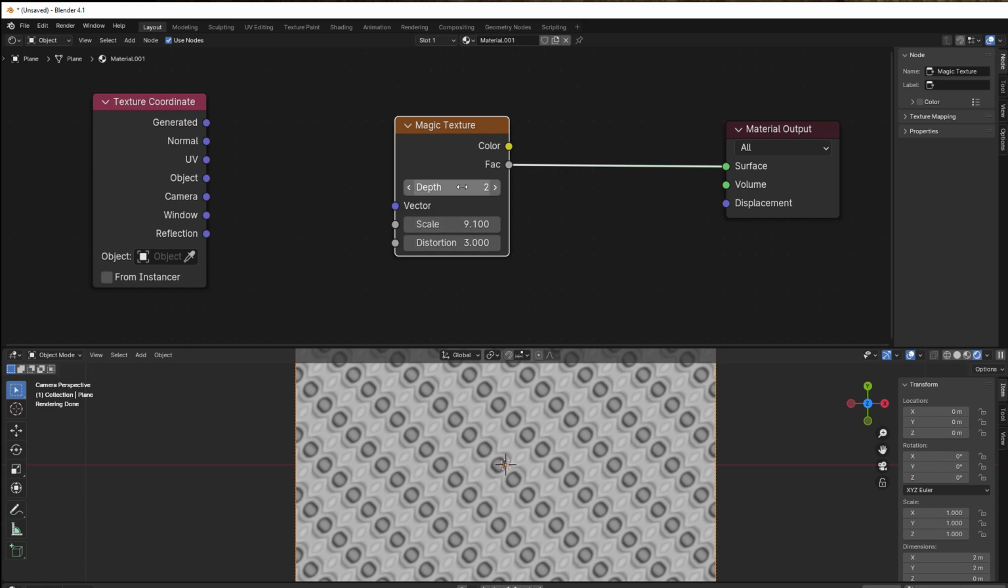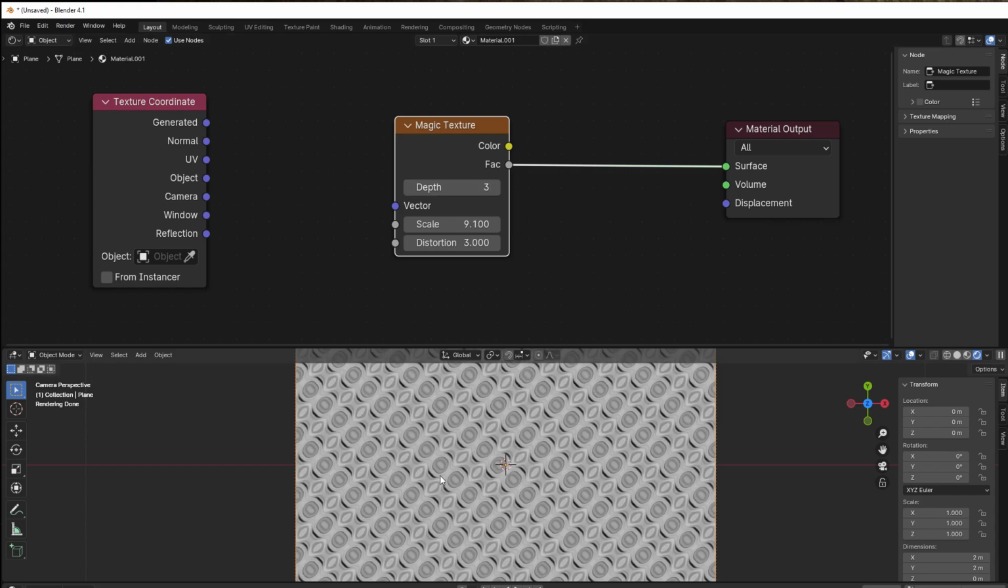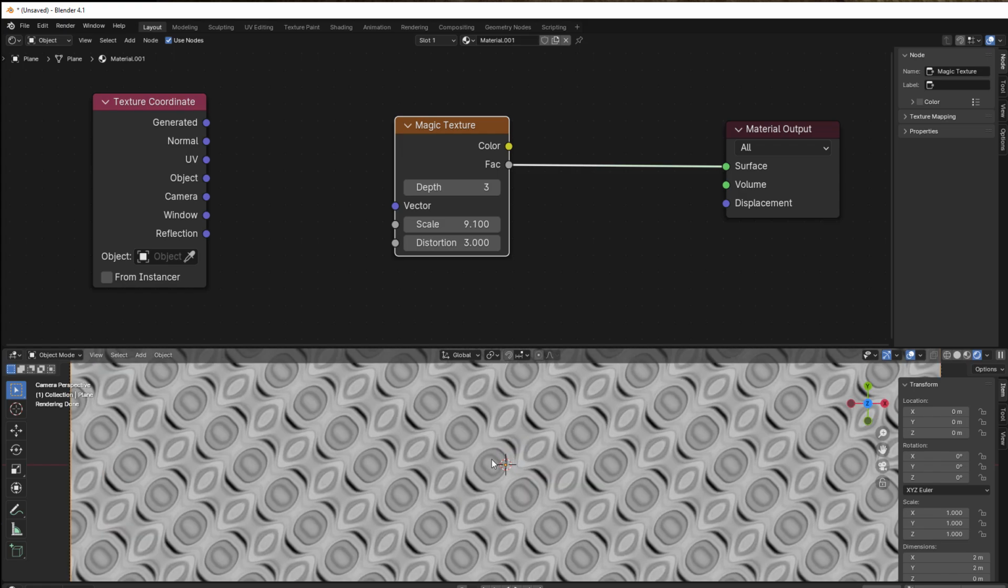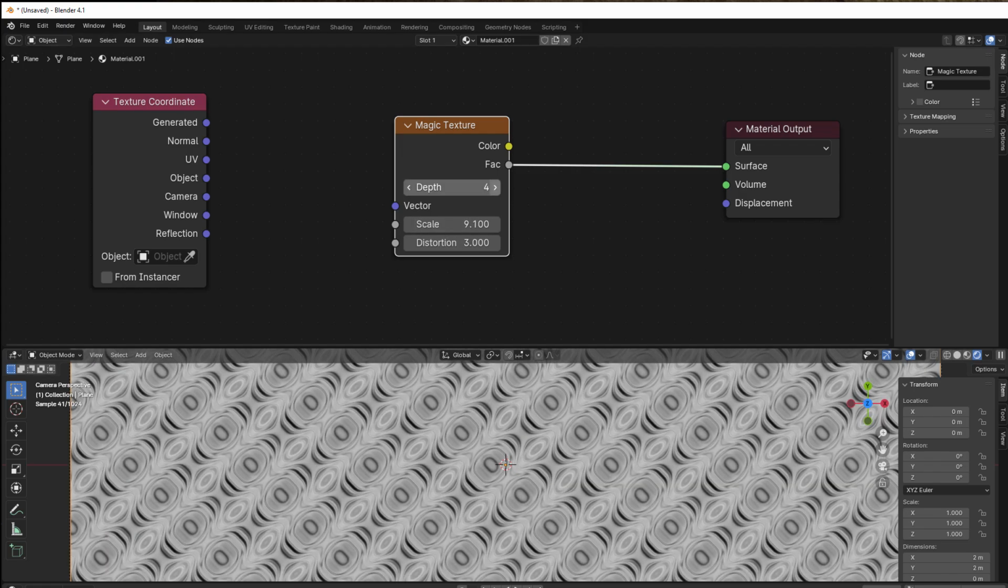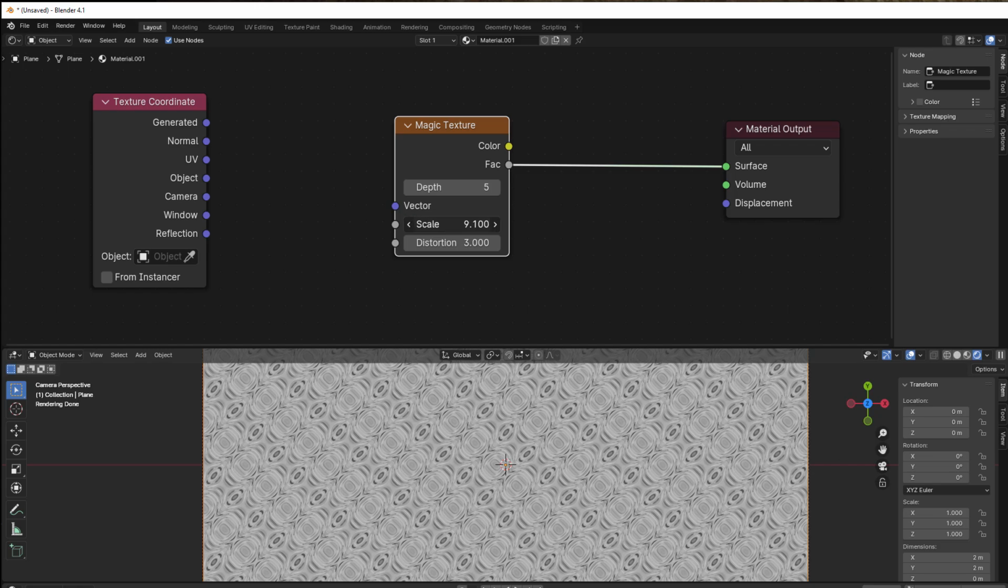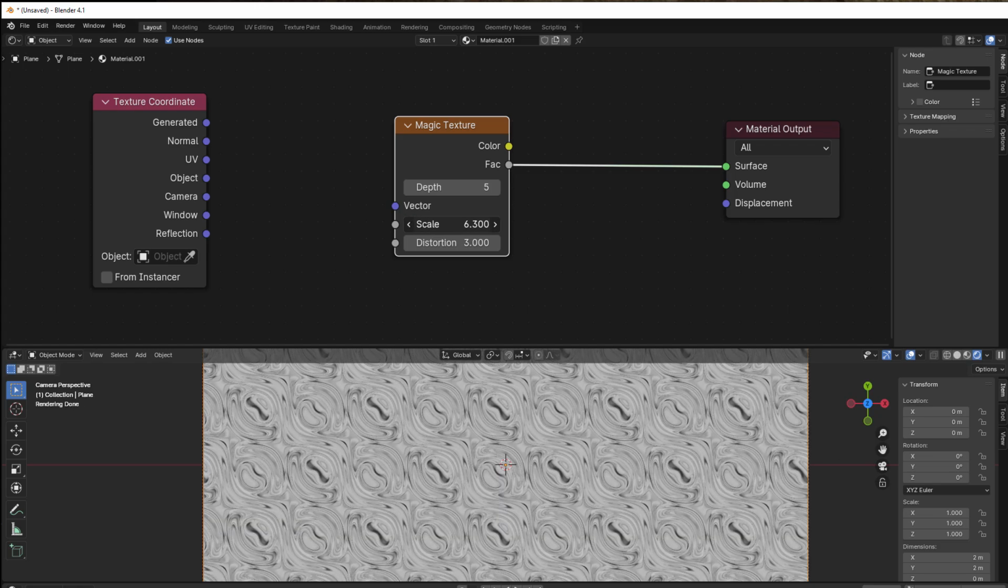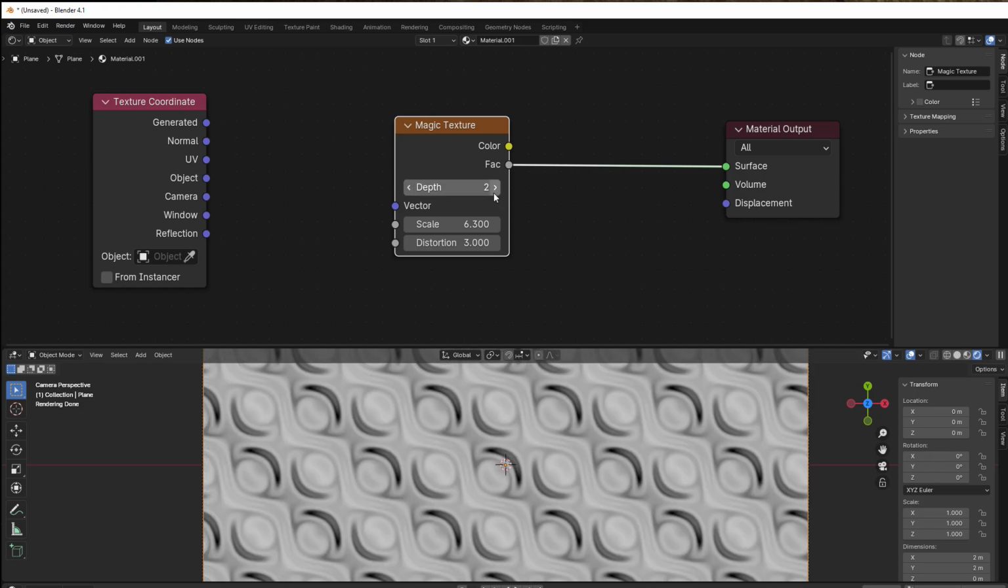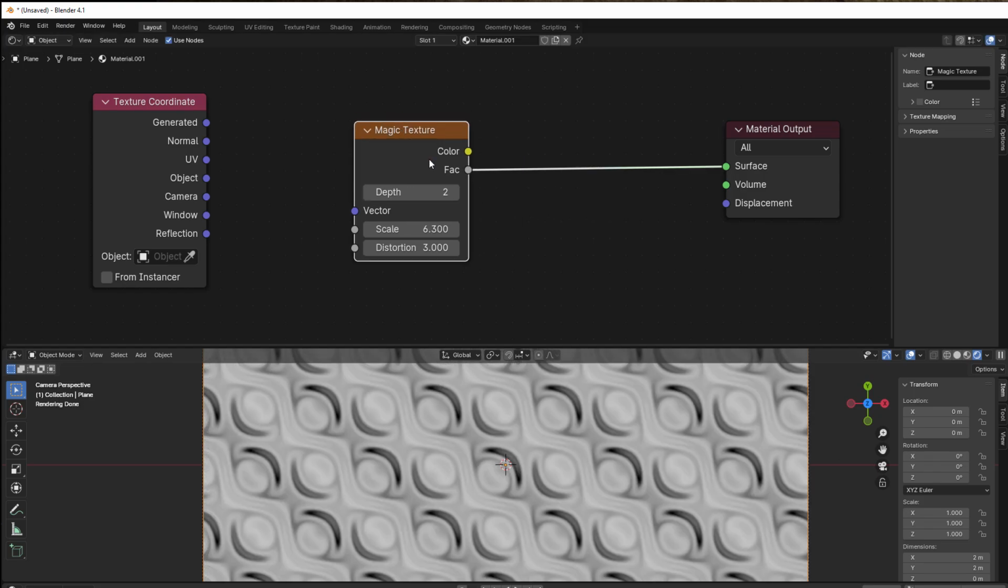So depth, that is the detail. If you go up a little, you see it increases the detail, or you get more information or more patterns in here. So every time I go up here, you see I get more and more pattern in. So it looks nice, but it could be a little bit too much sometimes, and then you can just take down the depth here.